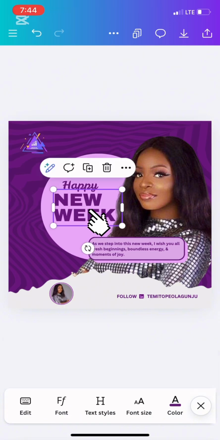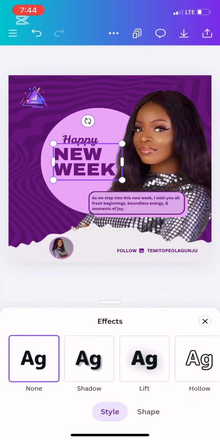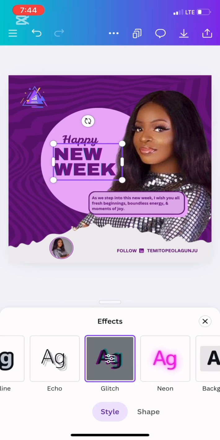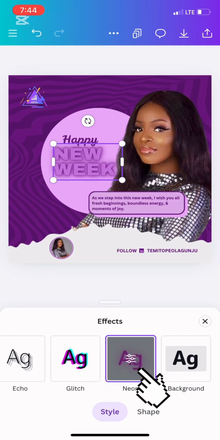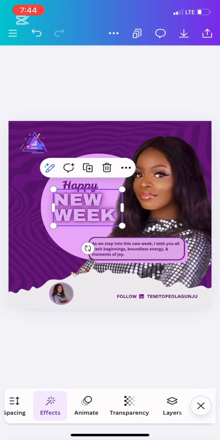Okay, so what I want to do next is to tap on this text and go to effects, then scroll to see the options that I have. So I tap on glitch and then I tap on neon. I think the neon is better. I just increase the size of the neon and it's actually good. We can use something like this.